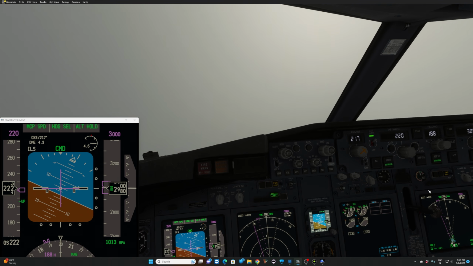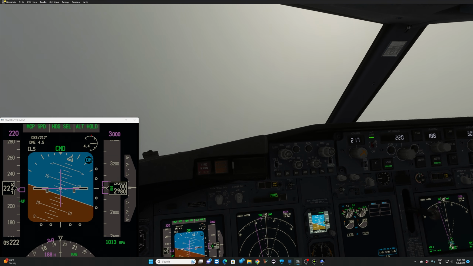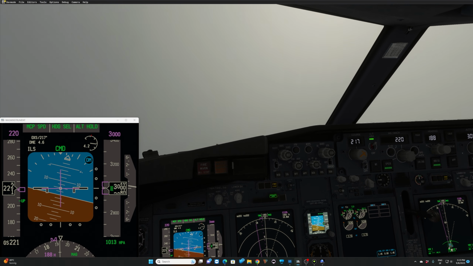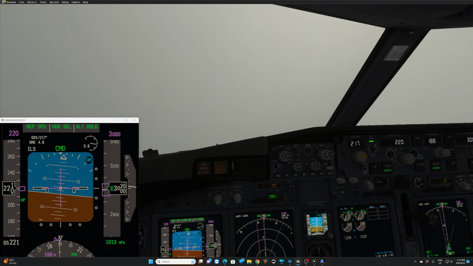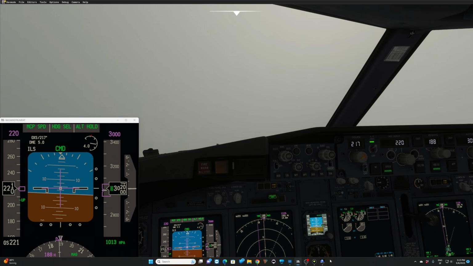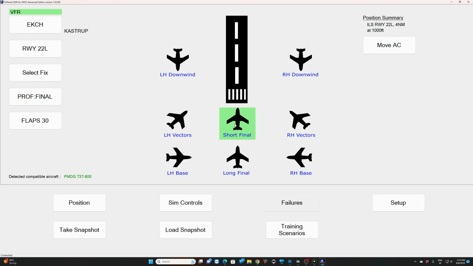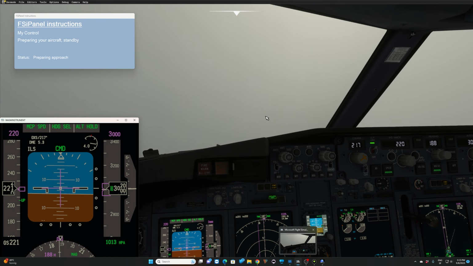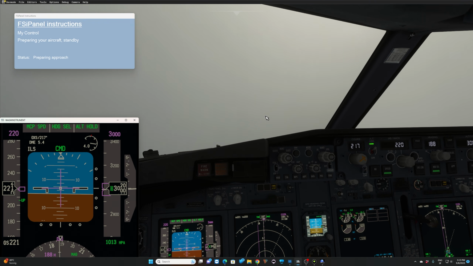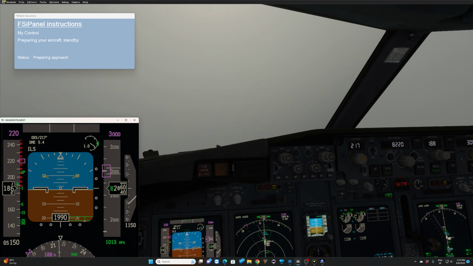And to finish that video, what I will do is an automatic landing from short final, so you can see everything that is happening when you do an automatic landing on this airplane. So let's put ourselves on a very short final, move aircraft. So you can see that with FSiPanel you can practice several approaches, landing, go around, everything in a couple of seconds.